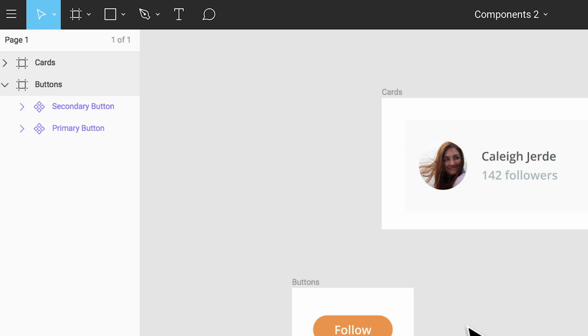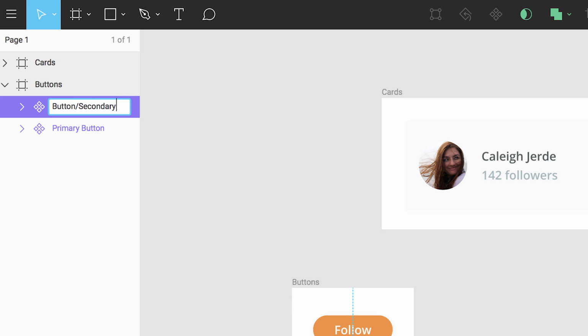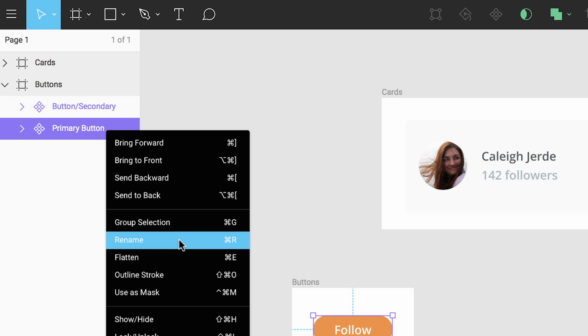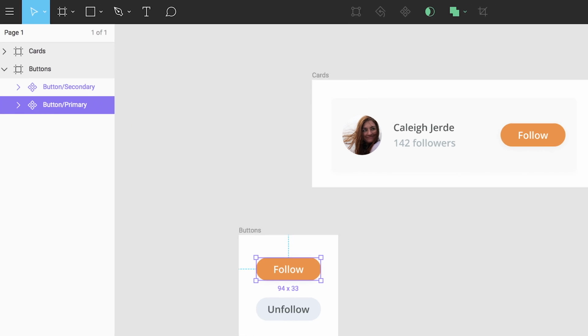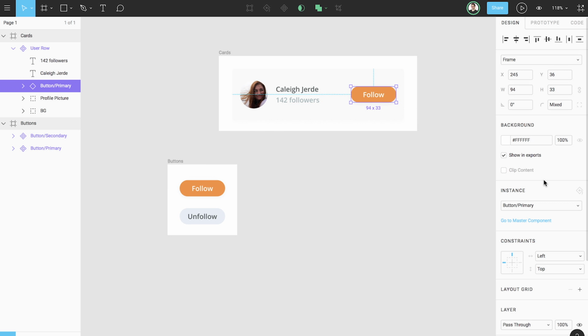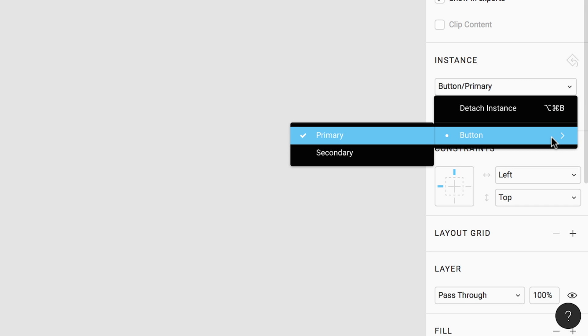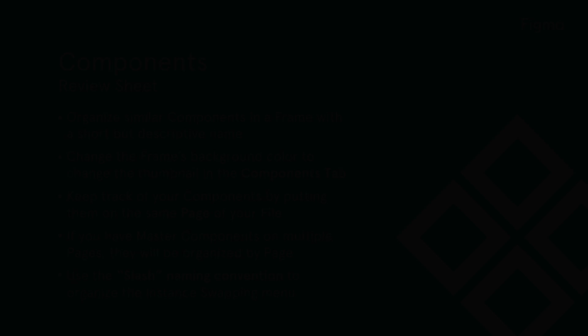Right now, our two buttons are named Primary Button and Secondary Button. Let's rename those to Button/Primary and Button/Secondary, respectively. When we follow this slash naming convention for our components, Figma will automatically create a parent category named Button, which will contain our two buttons, Primary and Secondary, in the instance swapping menu. This menu is used for when you want to swap an instance with a different instance. Check out our video on instance swapping to learn more.